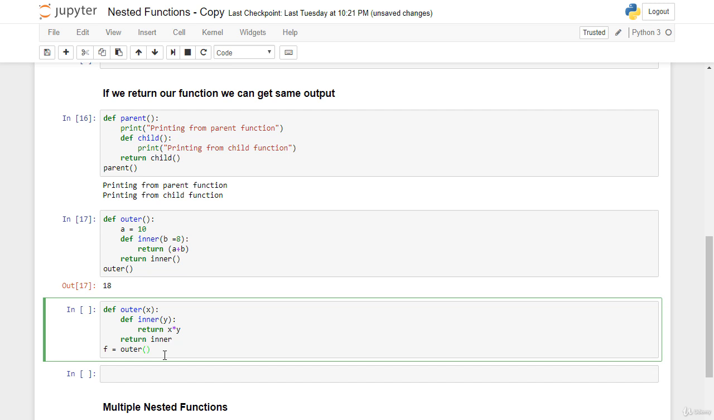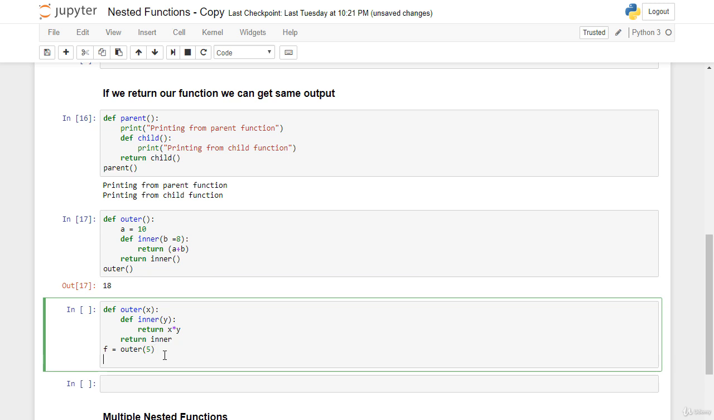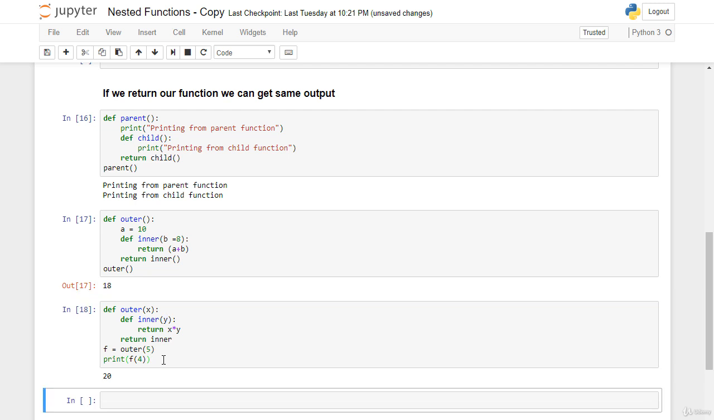And for the outer, for the x, I will say 5, okay? And after that here I will say print. Now I will pass in argument for f, and now I will say 4. It's like this one is 5x, and after that for y I used 4, okay? Now if I press shift and enter, as you see, it returns me 20, because 5 times 4 is 20, okay?